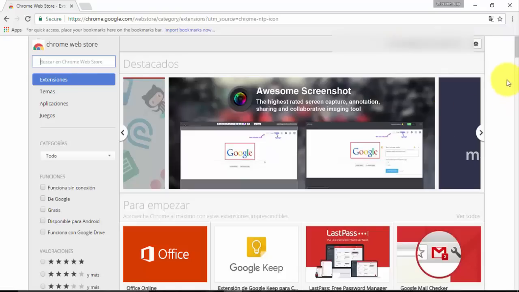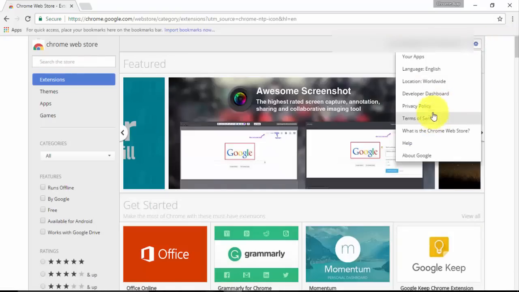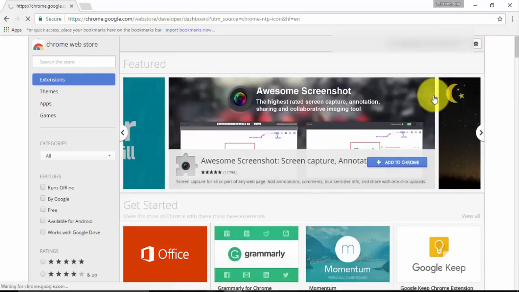but then you would have to pay the $5 one-time fee. Click on the gear icon at the top right-hand corner and click on the developer dashboard option.